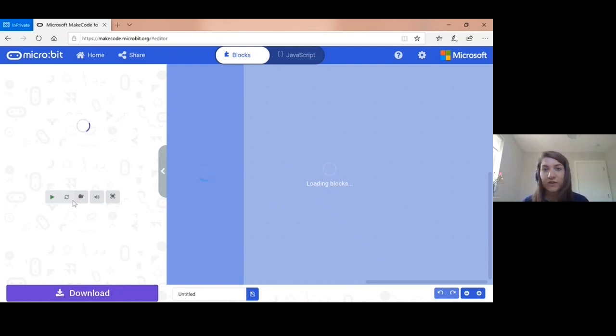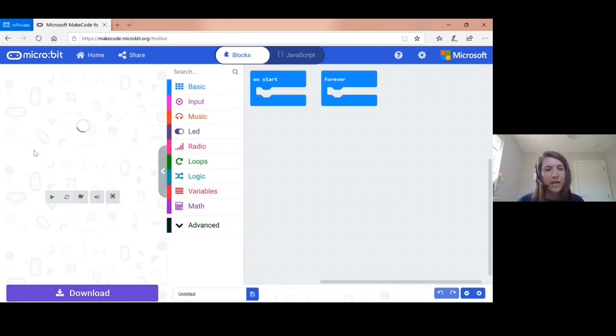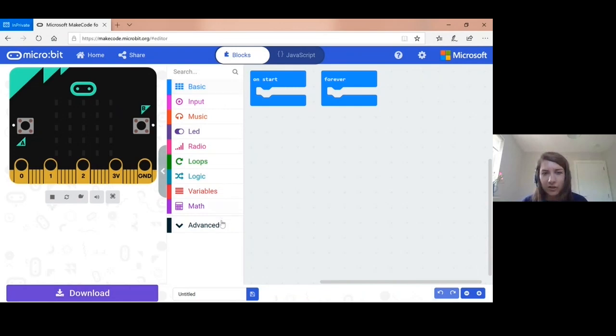And again, we're very familiar with this interface from the last few weeks because we're in week 3 now. We have our Microbit appearing on the left-hand side of our screen. We have our categories color-coded, and we have our workspace area, which is really useful as well.